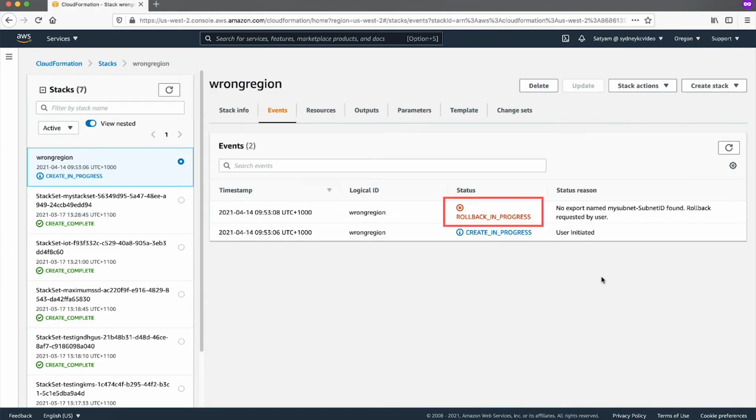You will see the same error in the CloudFormation events. This shows that it's important to verify that you are using the same region where you have exported the values. Also, the error can occur if you specify the incorrect export name in the importing stack.